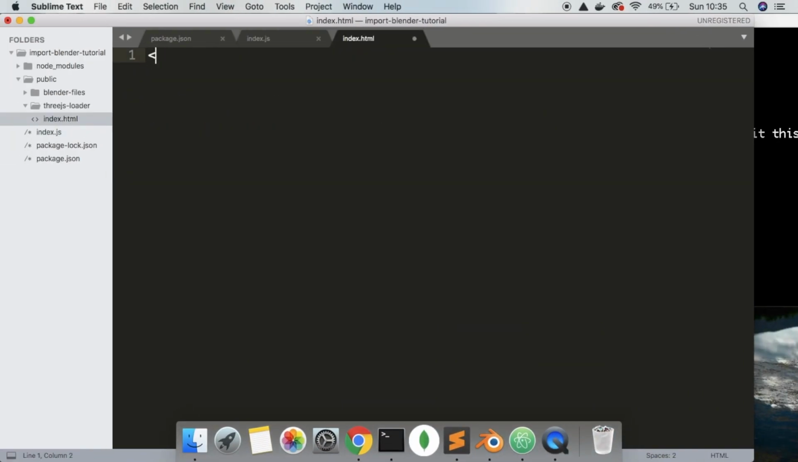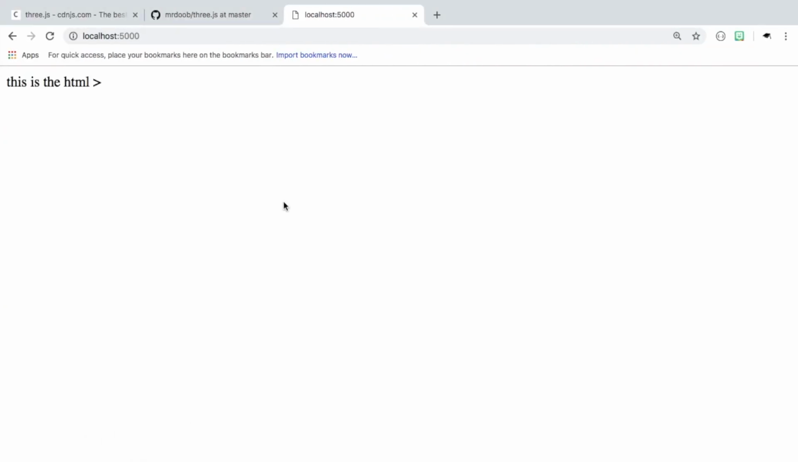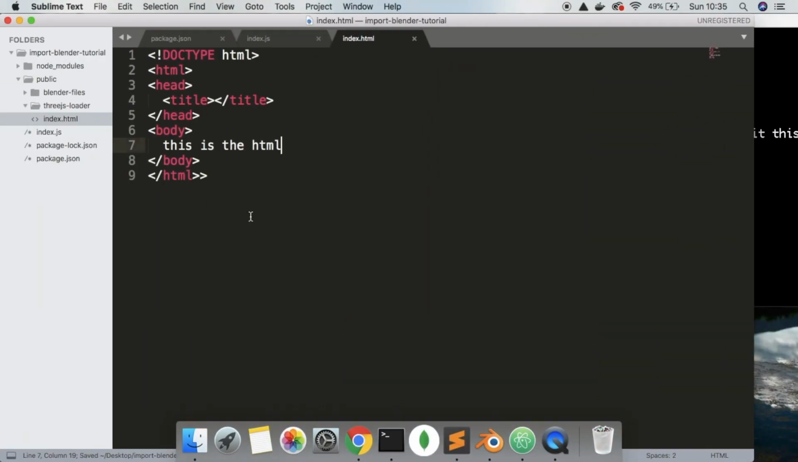We can add some HTML here, and we can just give it a body of this is the HTML. If we refresh this we can see that this is now rendering. Cool. So now we can get started with importing the actual Blender object files.